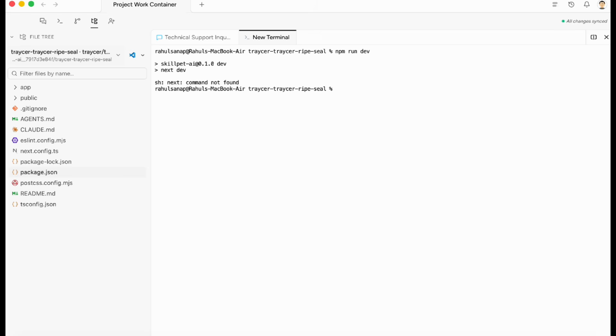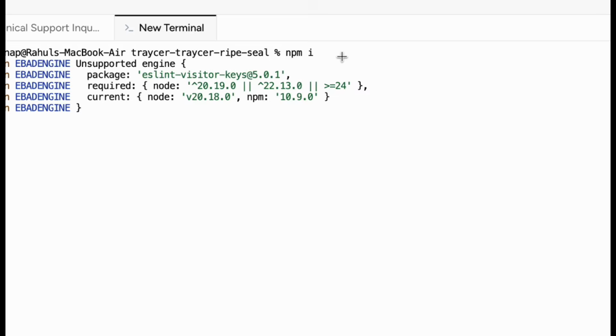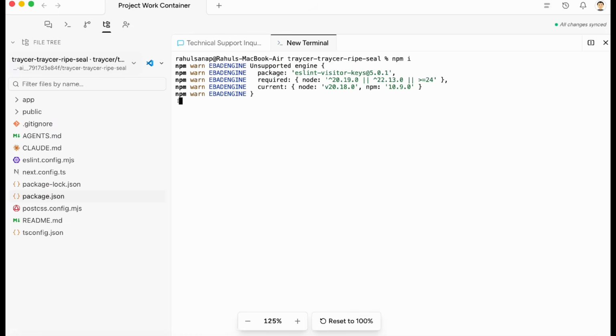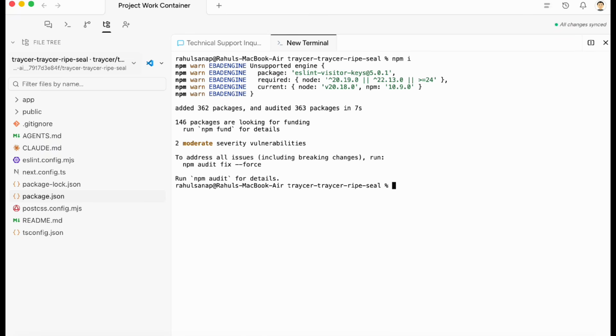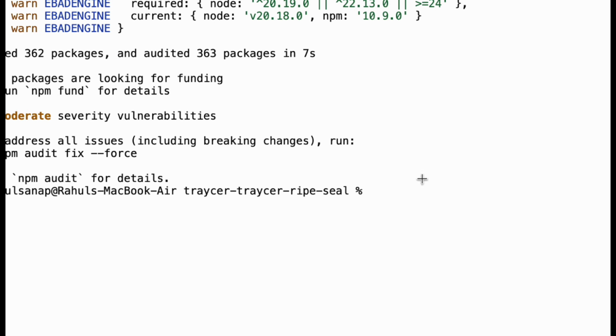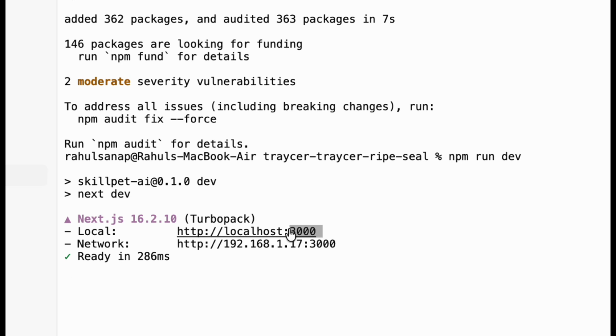So first thing, if you are getting this error while running, it means you don't have the node_modules folder as well. It means the packages are not installed. So you have to type the command npm install or npm i as a short form, and then it will install all the packages for you. After installing, you can now run the command npm run dev, and then you will see your project is now running on port 3000.